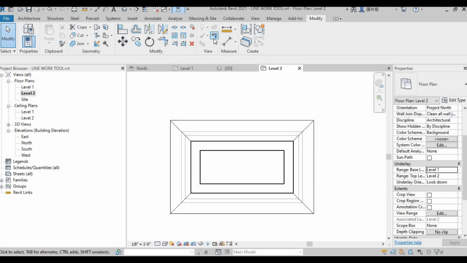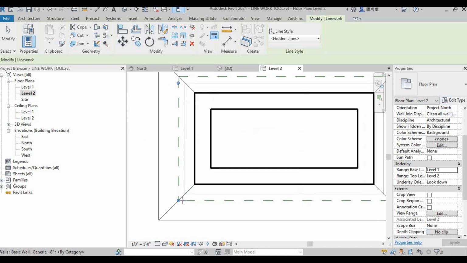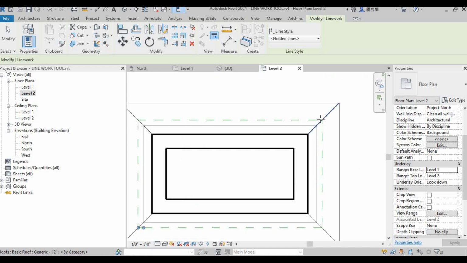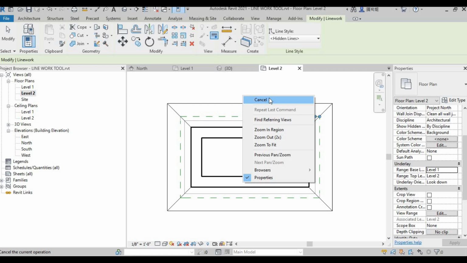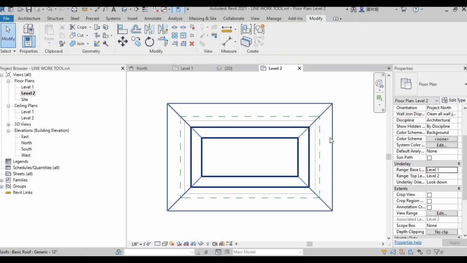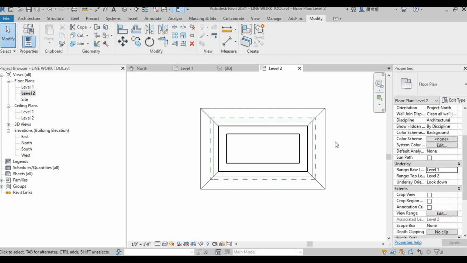So here is the wall. You can mark these walls also. So this is how the walls are overridden with the hidden line. That's how you can identify the presence of walls or roof in the level where you want, if it is required.